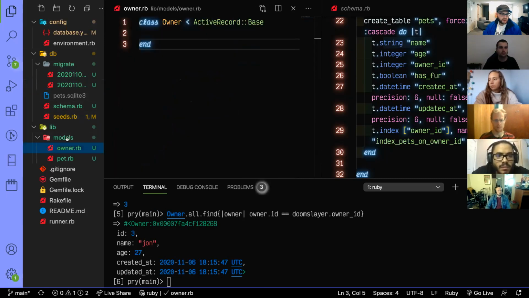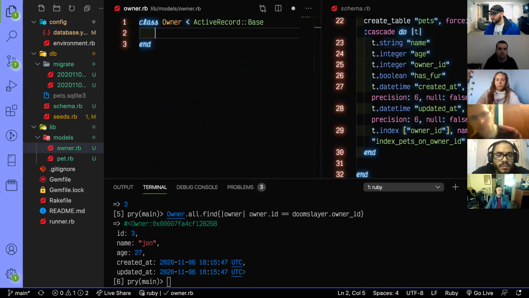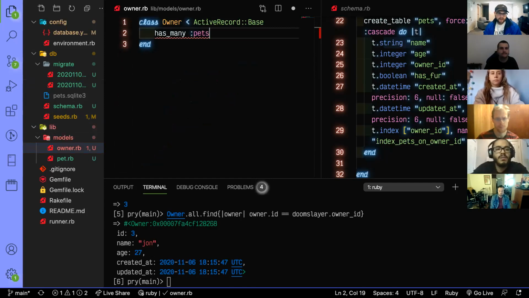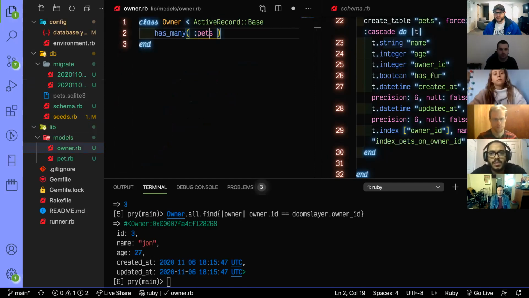So an owner has, what does an owner have, many pets or has one, or what is the deal there? Has many. Owner has many pets. And what this really is, is a function that you're invoking. So this has_many is actually just a method that you inherit from Active Record. And its argument is this thing, which is called a symbol in Ruby. Don't stress too much about what that is right now. Point is, has_many is a function, and we're referencing pets. It has many pets. Cool.